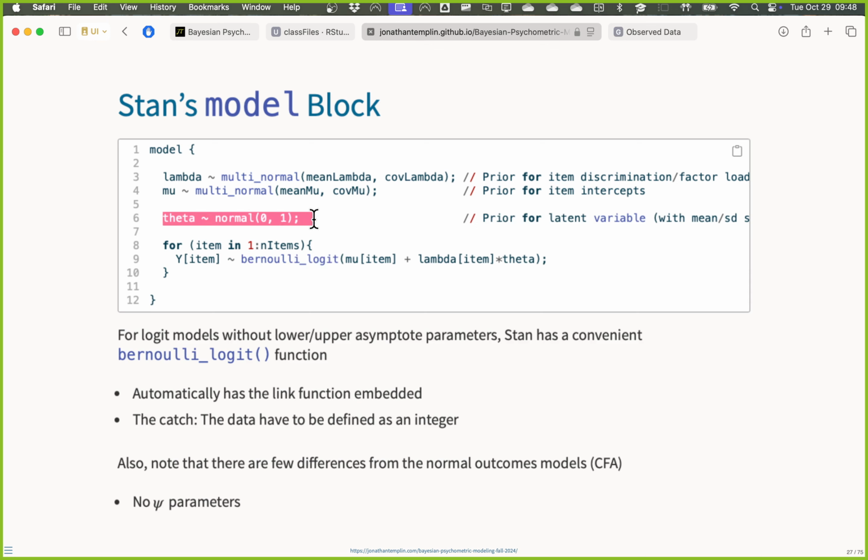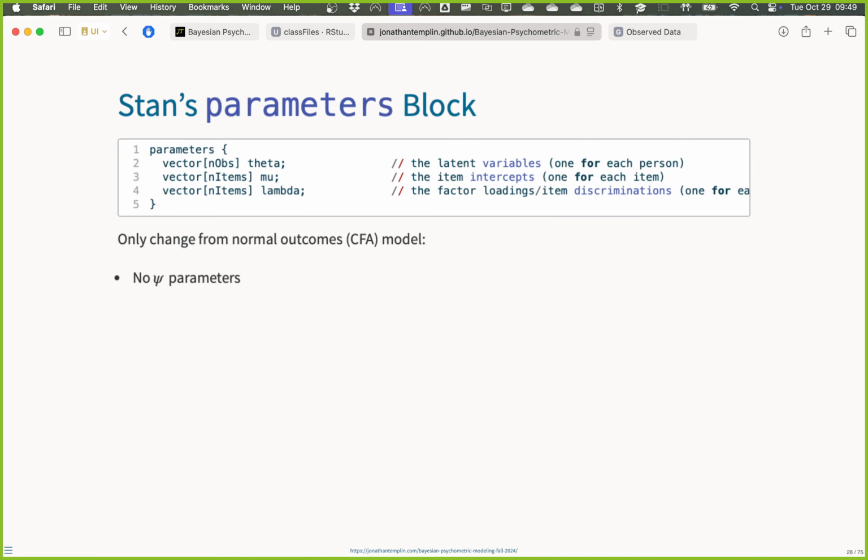Our prior distribution for theta will stay a standardized normal. We have lambda and mu here as well, which are multivariate normal distributions for each of those parameters. All of those could have been taken from CFA. All we've changed is the Bernoulli logit instead of normal, and just a slight change to how we call that using what's on the left-hand side in our notation.